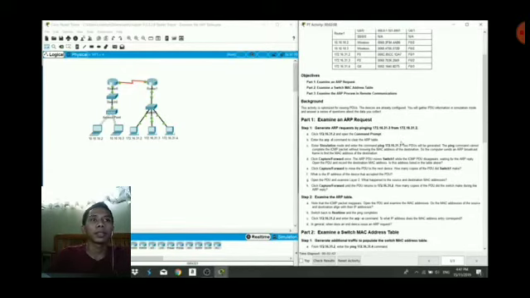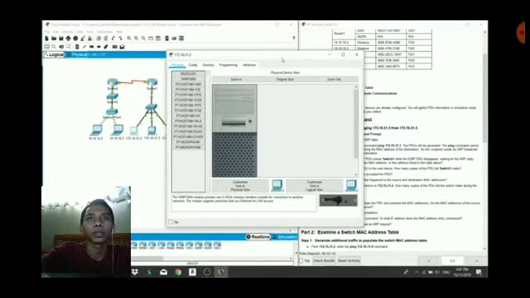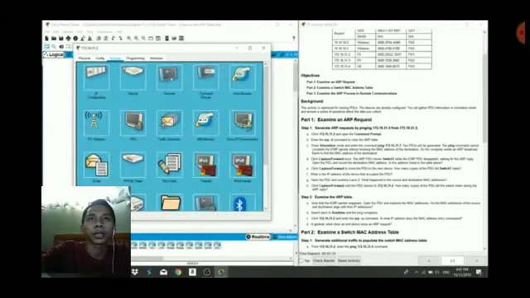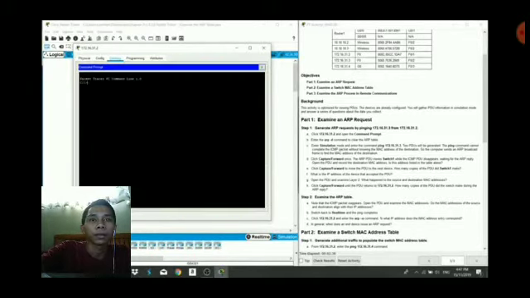Part 1. Examine an ARP request. So, step 1. Generate an ARP request by pinging 172.16.31.3 from 172.16.31.2. So, first click 172.16.31.2 and open the command prompt. So, let's click this one. Then the desktop, then command prompt. Then enter arp -d to clear the ARP table.